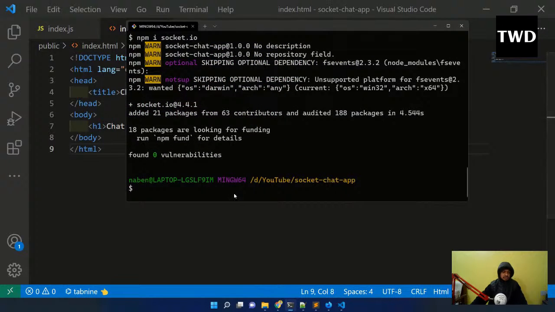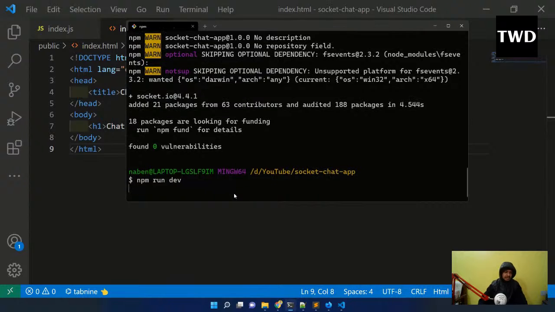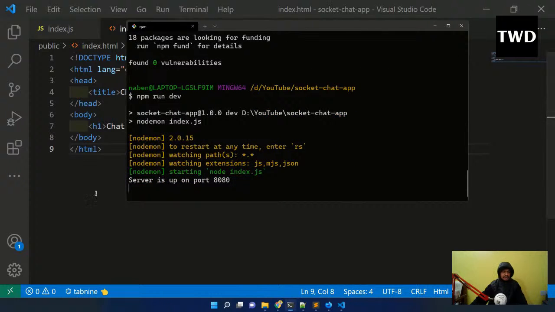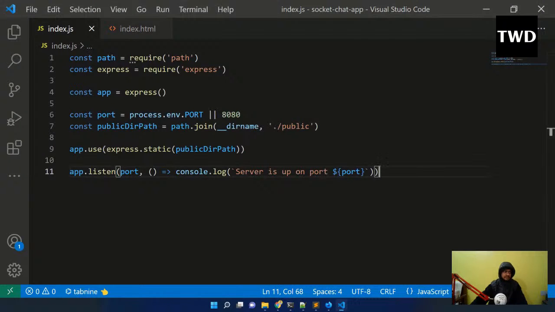Now let me start it again, npm run dev. It is okay. Now what we are going to do is create a server. Here in the index.js, the thing is that the server code and the client code will be different.